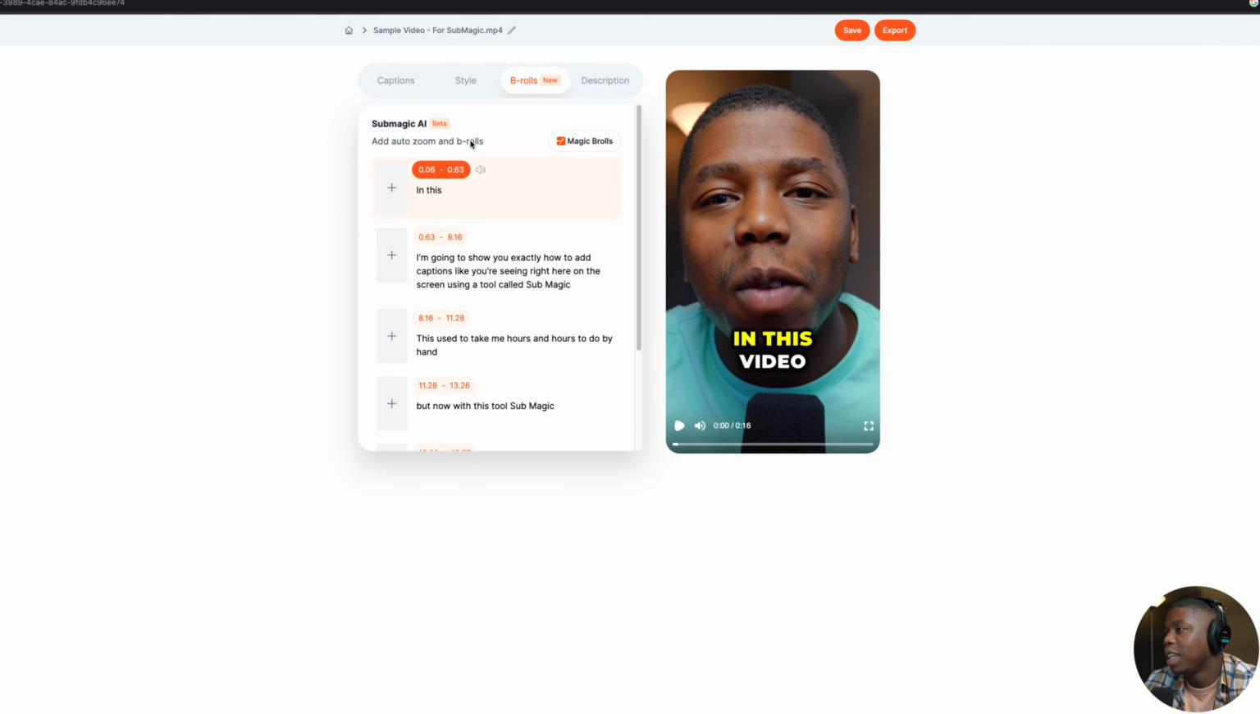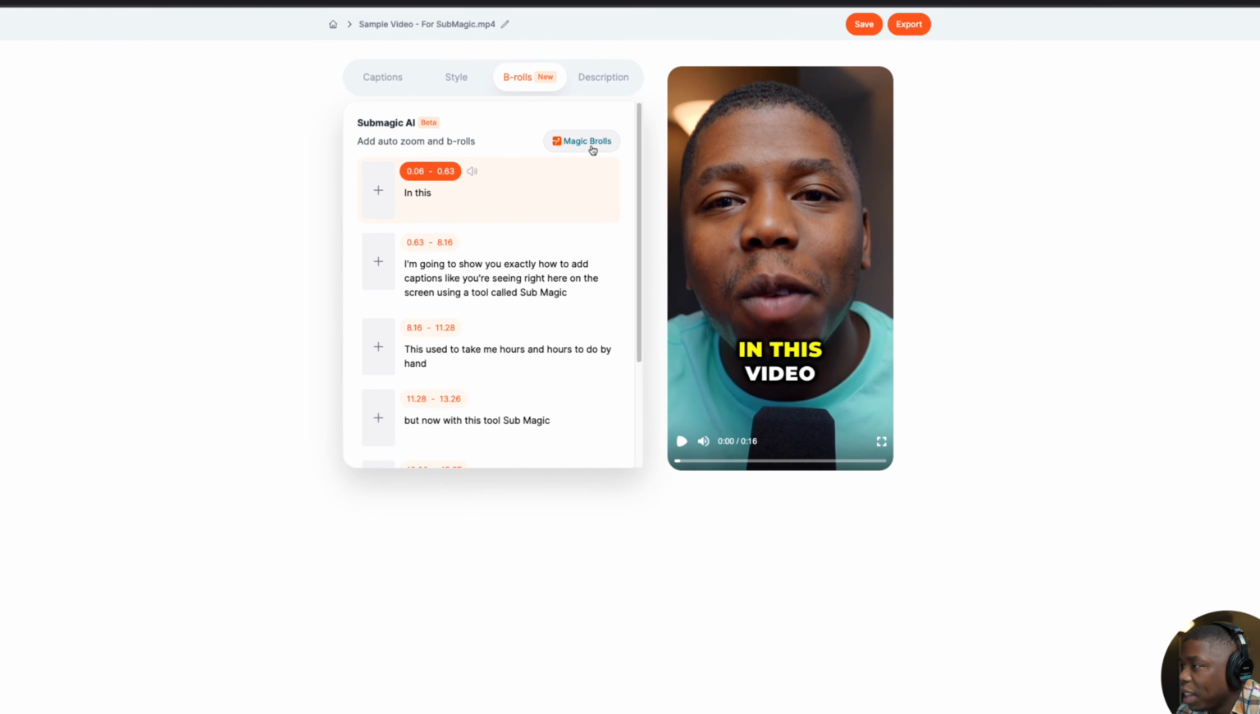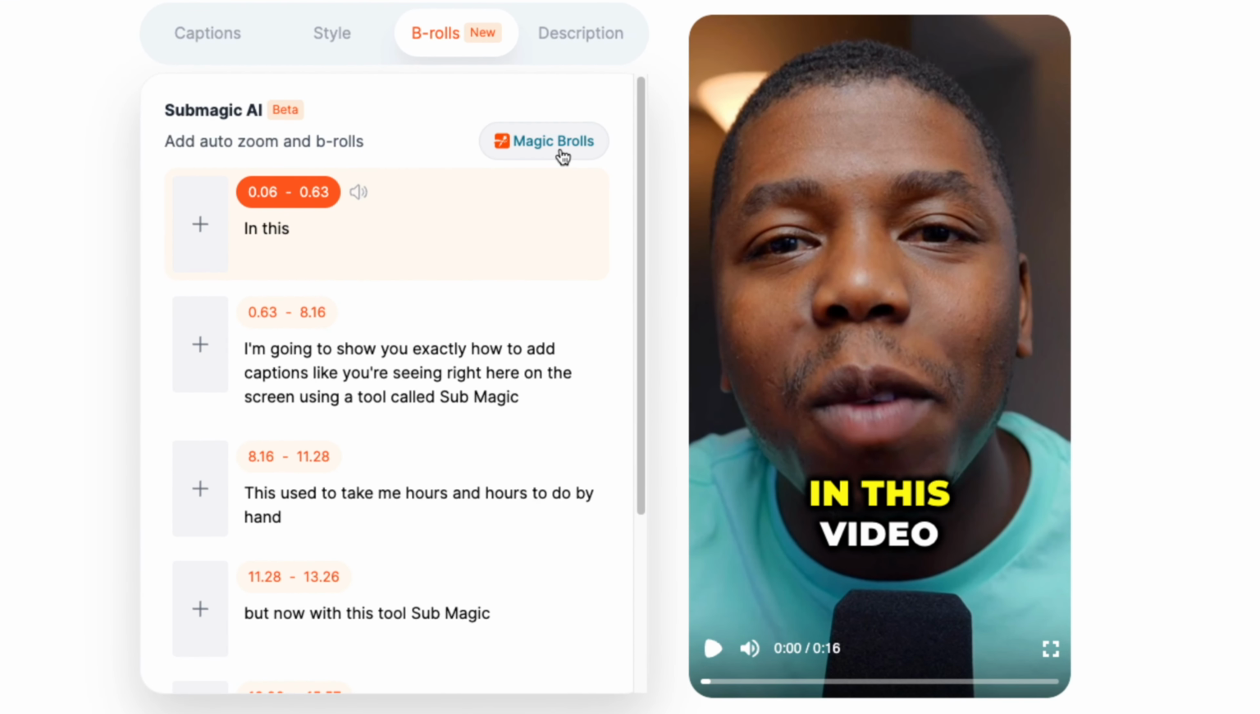The next feature is really cool, and this is relatively new. It's called automatic B-roll, and it uses AI to generate different transitions, zooms, and B-roll clips along with the original video that you uploaded. So let's see what the Magic B-roll does. I'm just going to hit the button, Magic B-rolls, and see what it does. Okay, in just a few seconds, we've got a couple things that it added, I believe. So let's give it a play.